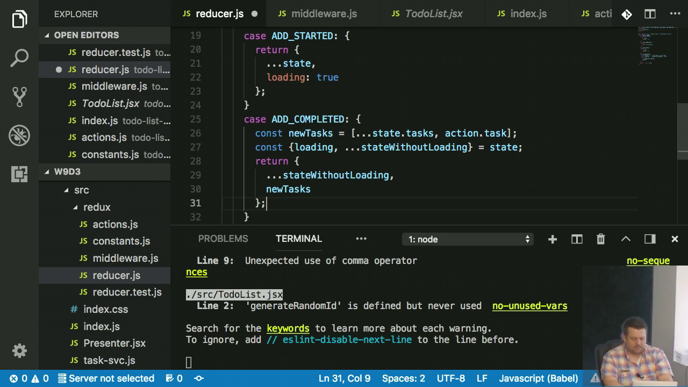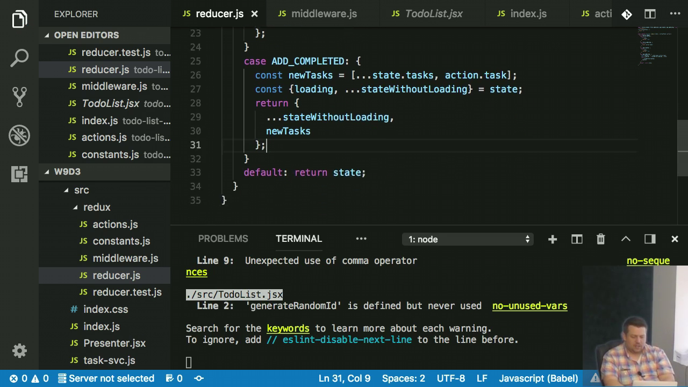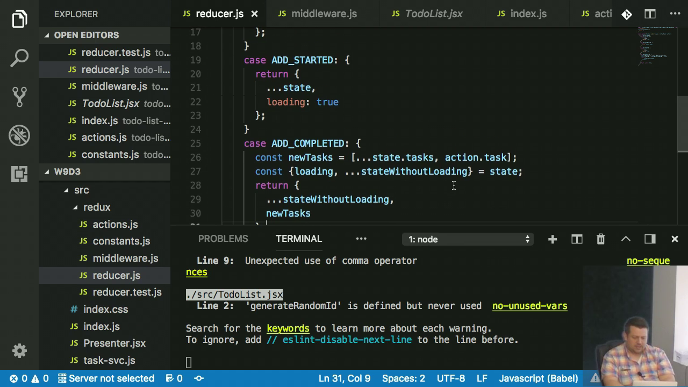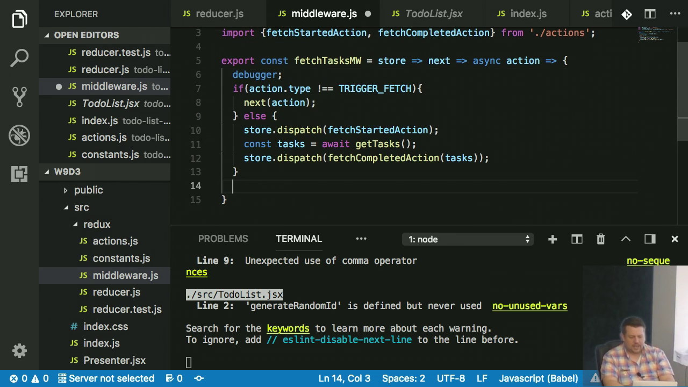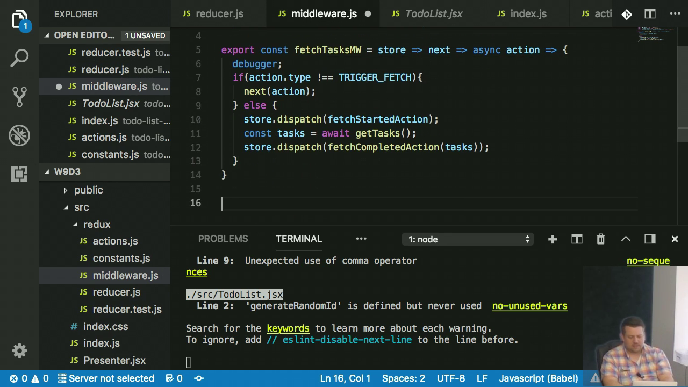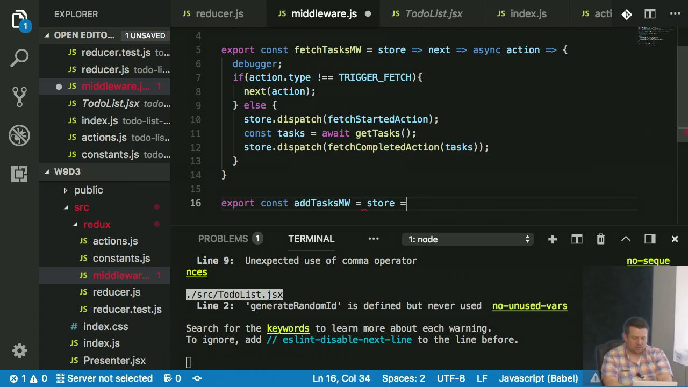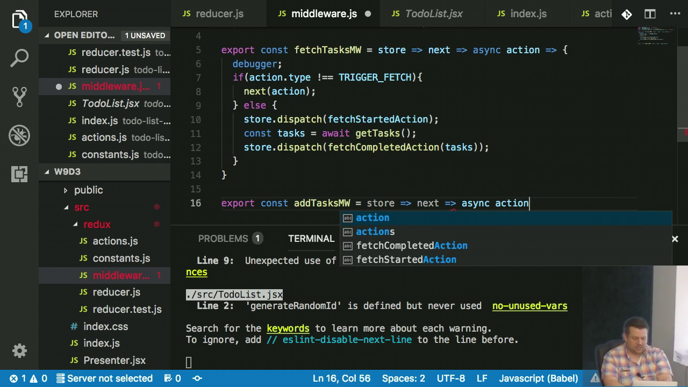New tasks. So this is, let me add, let me go back to my middleware. I got to do another one of these for export const add tasks MW, store next async action.